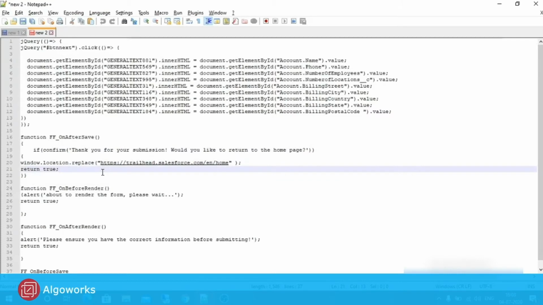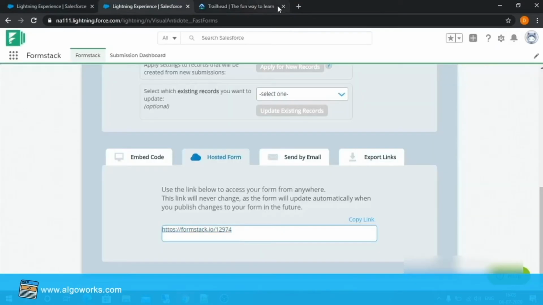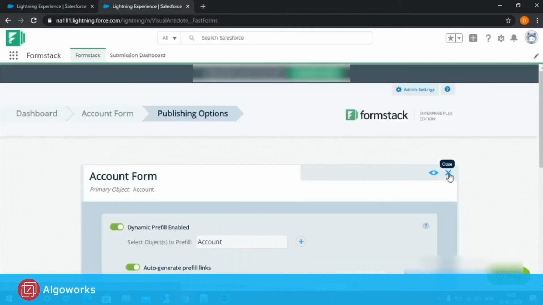This is one example of where we can use JavaScript code, that is, to redirect a user to a specific page. You can use this method. We have other methods also, like OnBeforeRender, OnAfterRender, and OnBeforeSave. OnBeforeSave is basically used where you want to provide some additional validations. We can provide some standard validation also, but if you want to provide additional validations, you can use it.